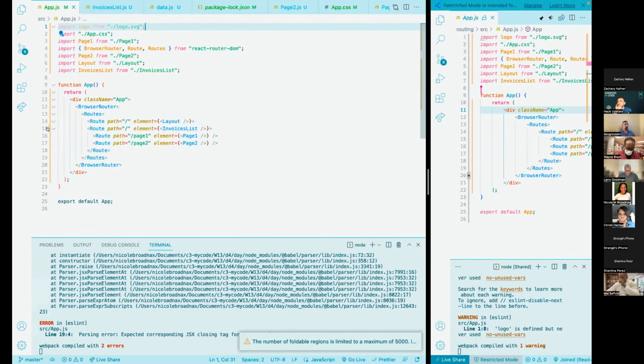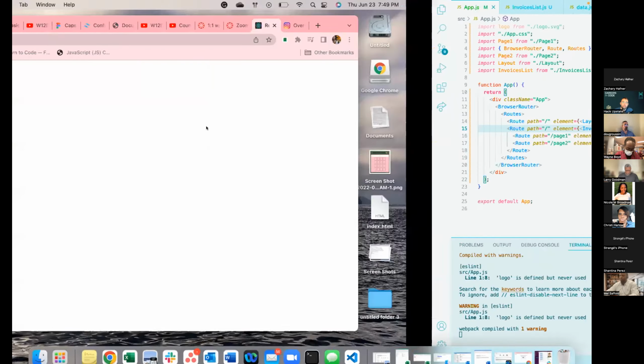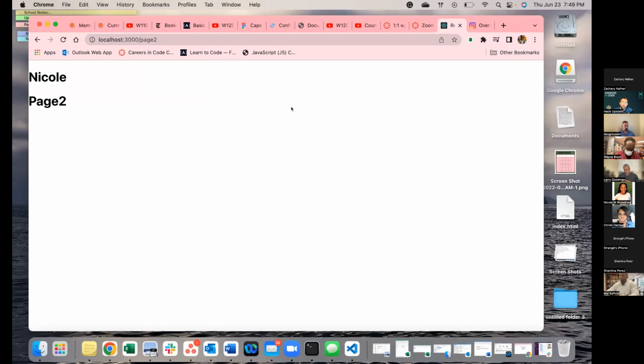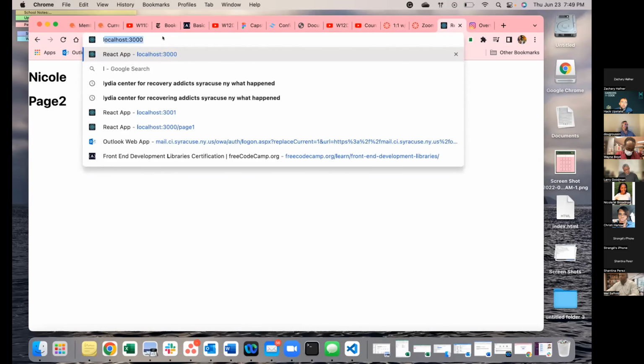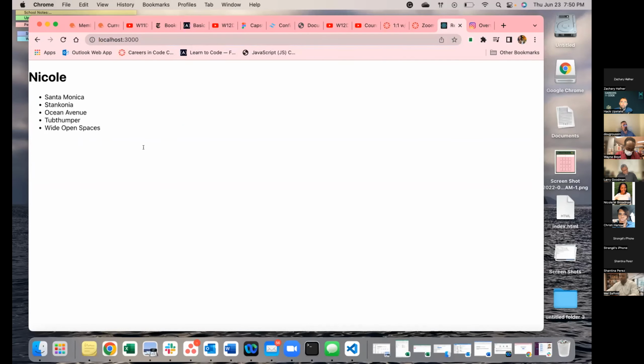Right before the closing arrow, you need a slash. Nope. Closing arrow, the very end of that tag. So it's closing arrow, curly brace, closing arrow. Right there, you got it. You need a closing there. Okay. And then take page 2 out of your URL and you should see what you need. Good to go. Thank you.